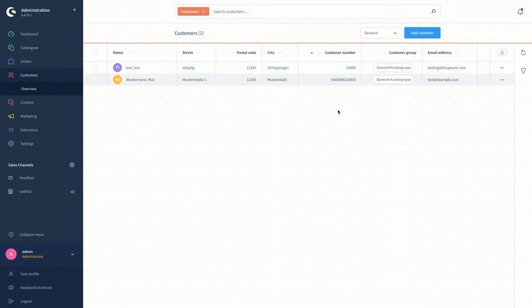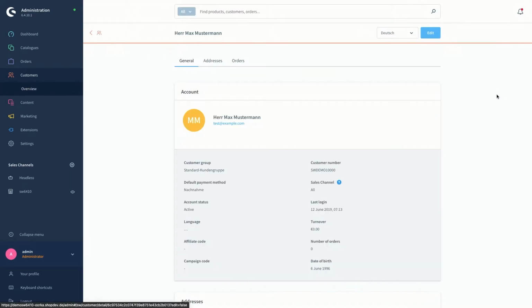Let us now open a customer, for example, by clicking on the three dots horizontal icon up here and selecting View from the menu. In the quick overview, we see the preview image of the customer, besides the name of the customer and below the email address. When we go further down, we see the customer group the customer is assigned to, customer number, default payment method, and on the right hand side, which sales channel this customer is assigned to.